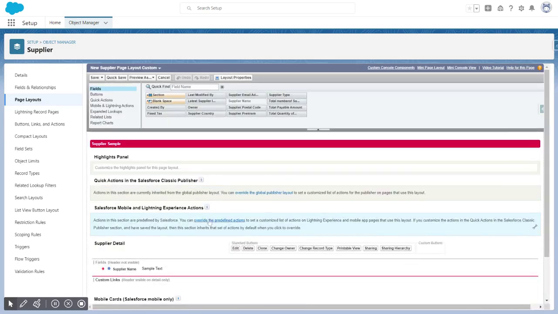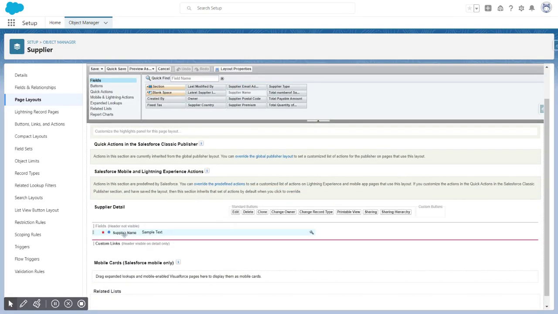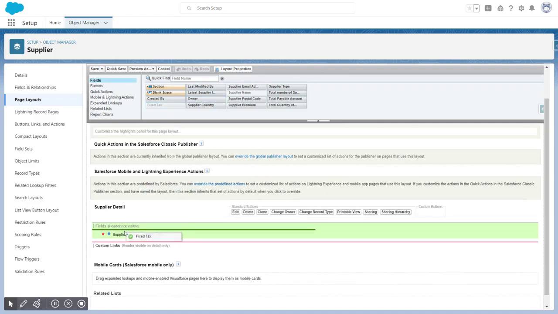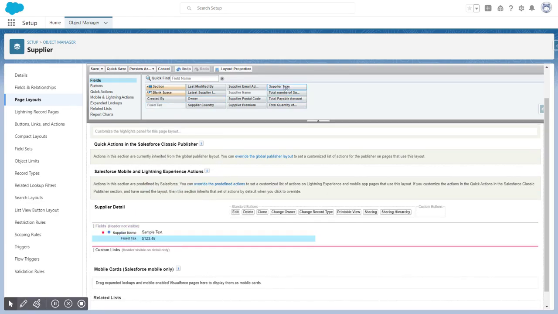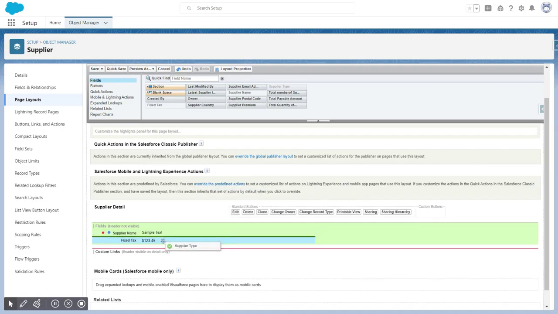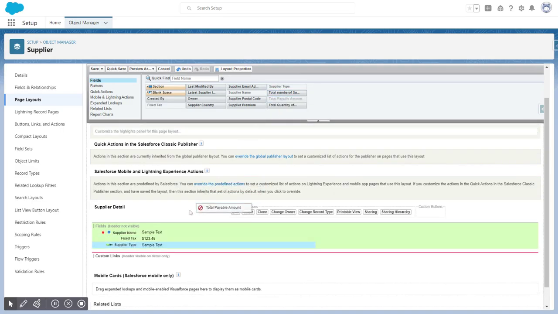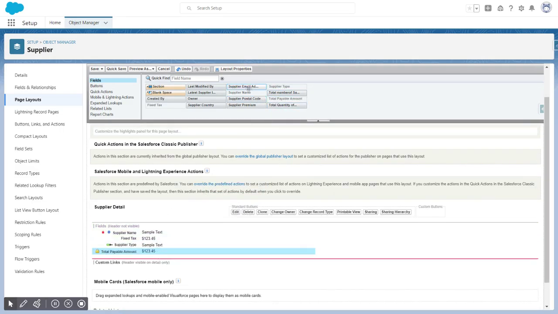And it brings us back here. For now, it'll only automatically paste the required fields. And in our case, it's just the supplier name. Now we can add whichever fields we want to add. Let's say I want to add fixed tax, supplier type, total payable amount, and supplier email address. And I'm going to add that over here.